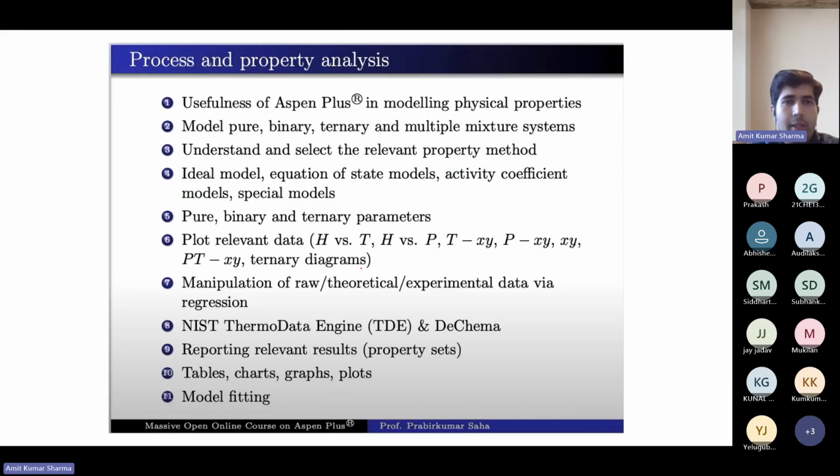In the previous week, we discussed property analysis. As of now, we were doing direct modeling of components. We were looking into how to use the component models and how to use different properties, but we had not seen the complete detail about property analysis. So in the previous week, we covered process and property analysis.